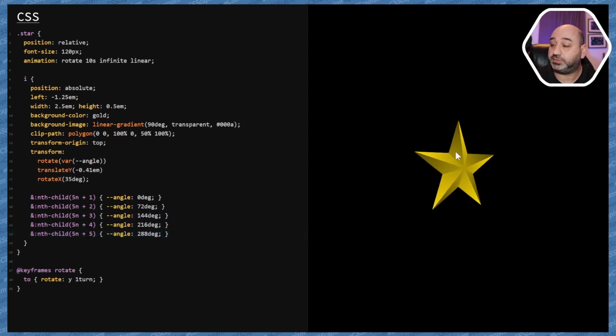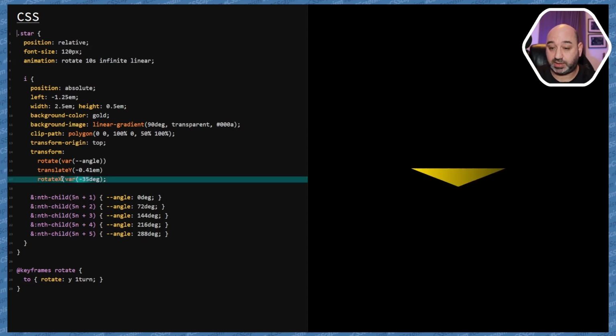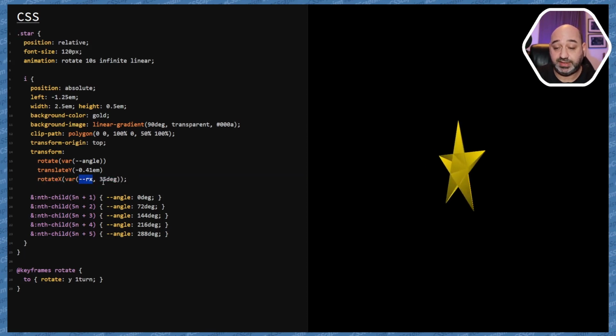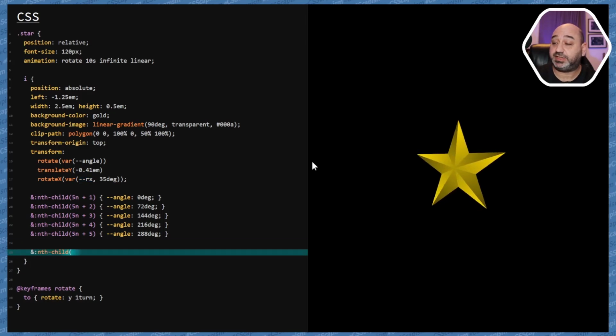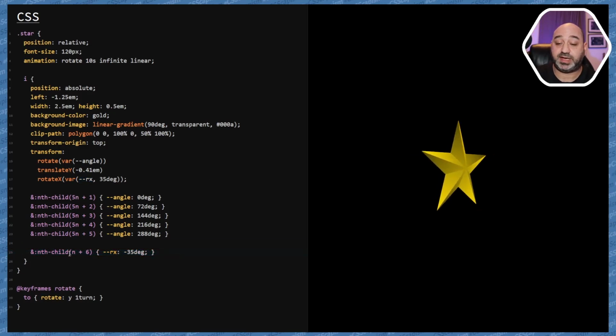So now all of those elements are in place, but we do need to rotate them on the x-axis in the other direction. So what we're going to do is we're going to add to this rotate X a variable, an rx, and we're going to use the 35 degrees as a default, and then we're going to set this custom property just to the last 5 elements by using nth-child n plus 6 to a negative 35 degrees. So that's it. Now we have a star, a 3D star that looks great from every direction.